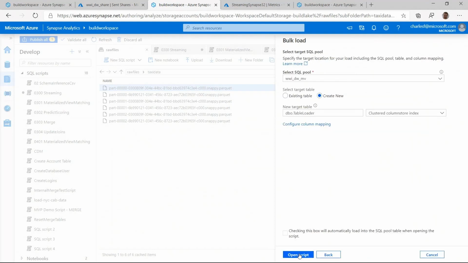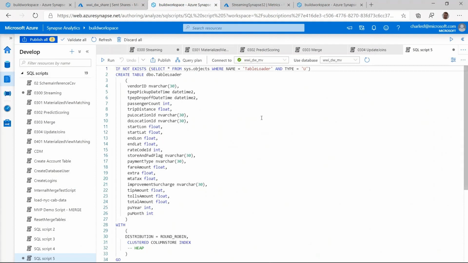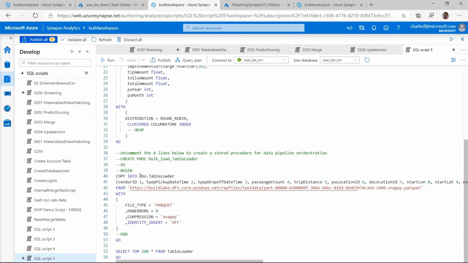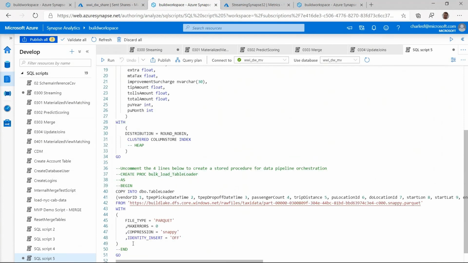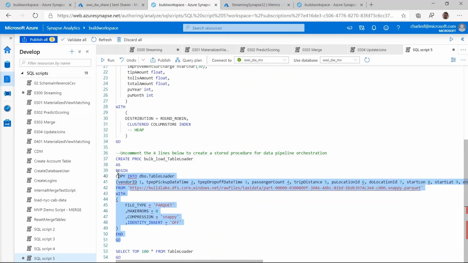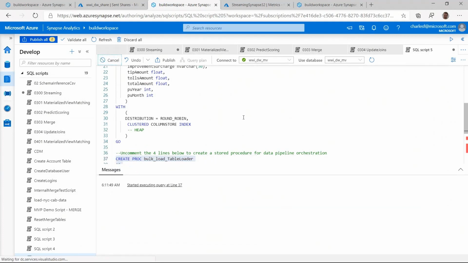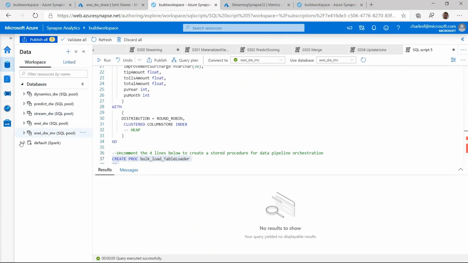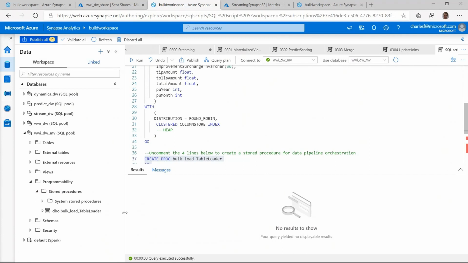And what I'm going to do now is open this script. Here it's generated a new SQL script, and to save me a lot of time, it's automatically created all of the schema for my table, but it's also created a copy statement. And copy statement is what we now use to load data into tables directly off the lake. But what you'll also notice is it's given me a little wrapper. It's commented out the stored procedure that surrounds this. I'm going to go ahead and create this stored procedure quickly by running this. And if I flip back over to my data now, and I'll open my workspace, MV, programmability, and stored procedures, I've now got this new stored procedure.